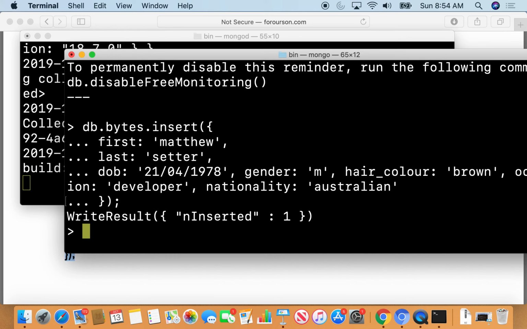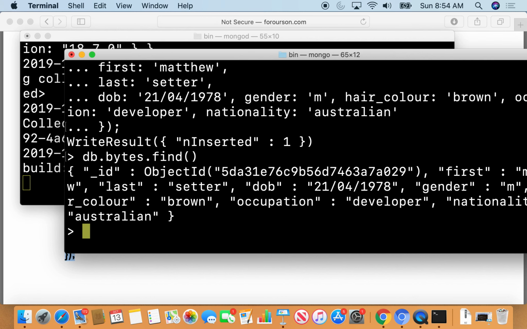Okay. How will you get it? db.bytes.find. See object ID? I didn't give object ID. Automatically it created an object ID, a unique identifier. So you created it. Now, can I create one more document without gender? Yes. That is what MongoDB is all about, right? There is no schema.